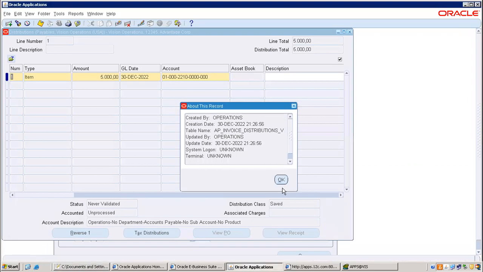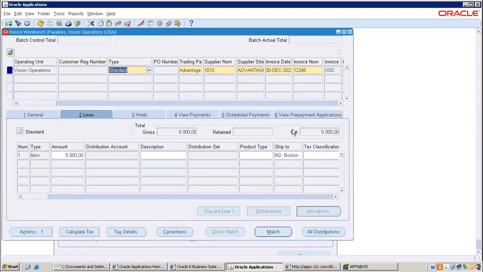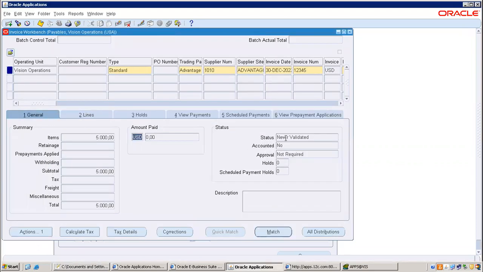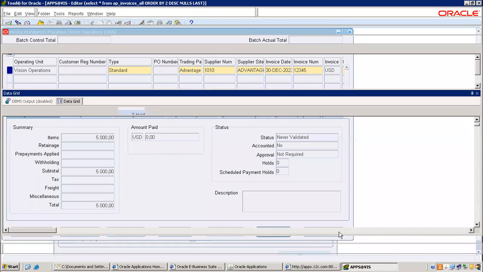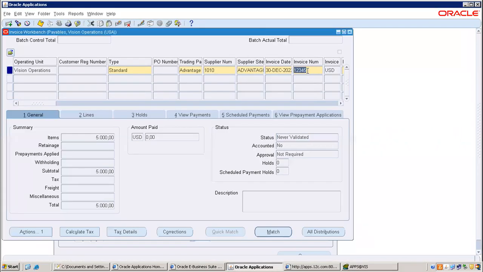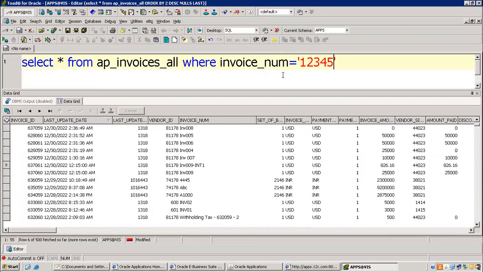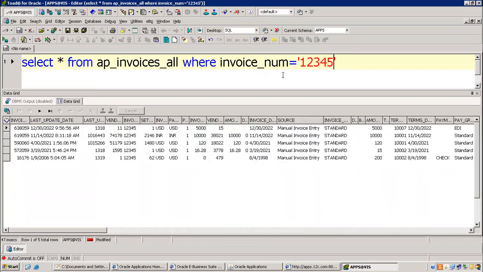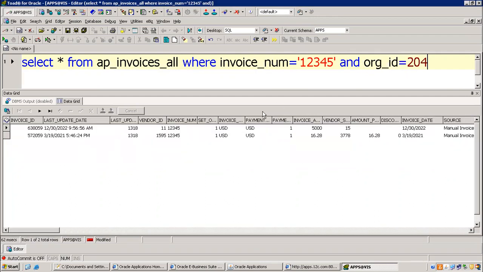Now, if you look, there is a status of the invoice. The status of the invoice here is never validated. So this we have to derive. So to derive this, you can use your invoice number, 12345. And the org ID also we have to give for every operating unit. It must be unique. Okay.